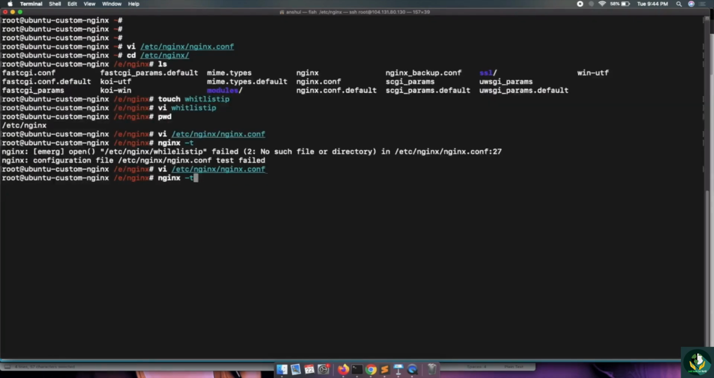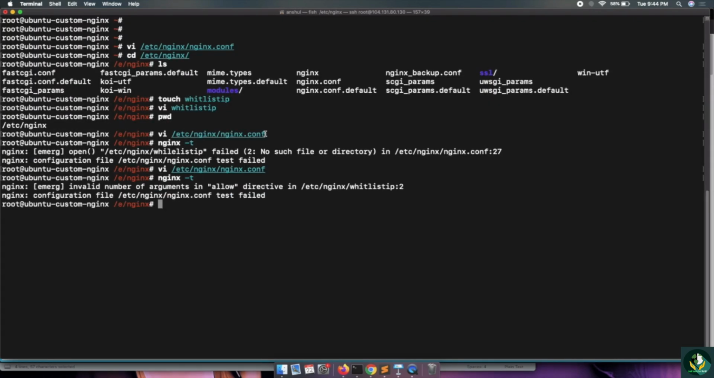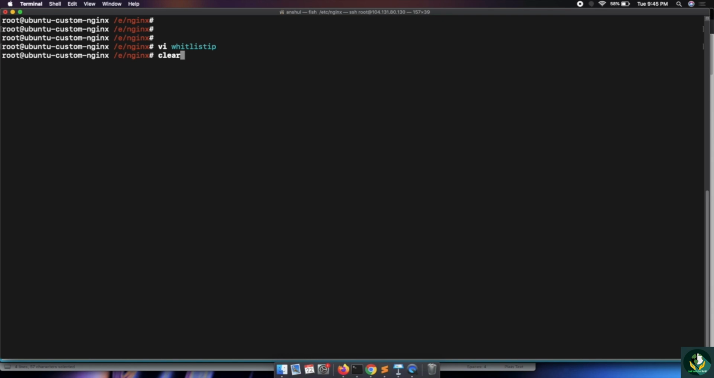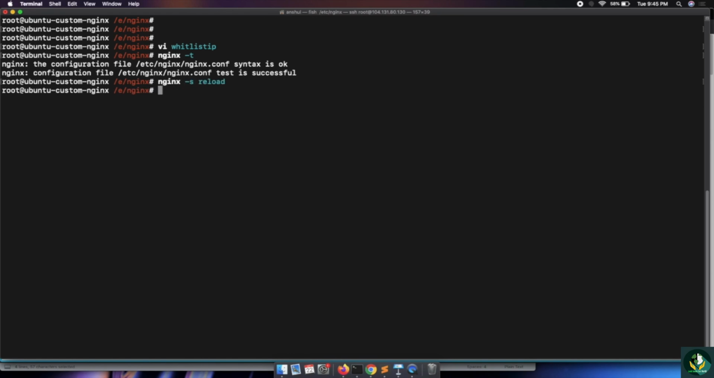Save the file, check the configuration again, and this time it is saying there is an error with the allow directive in entry number 2. And over here we are getting the error because we forgot to put the semicolon on line number 1. I will save this and reload the configuration again. The configuration is okay. I will reload my nginx: nginx -s reload. Nginx reload is done.